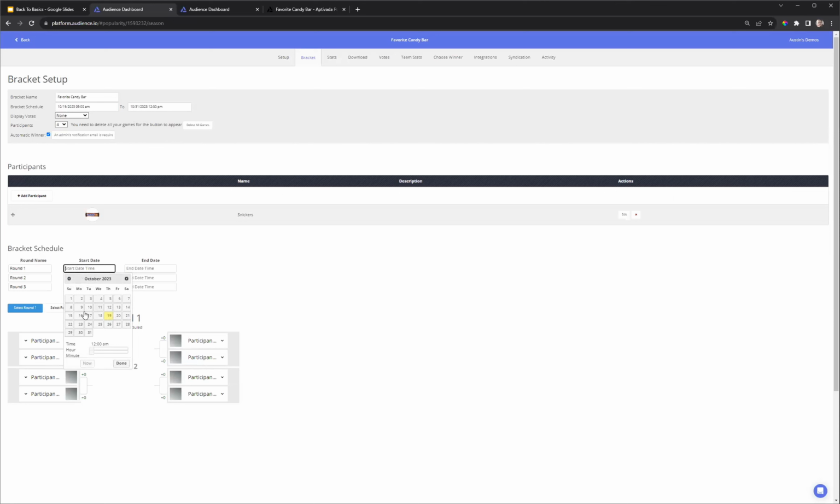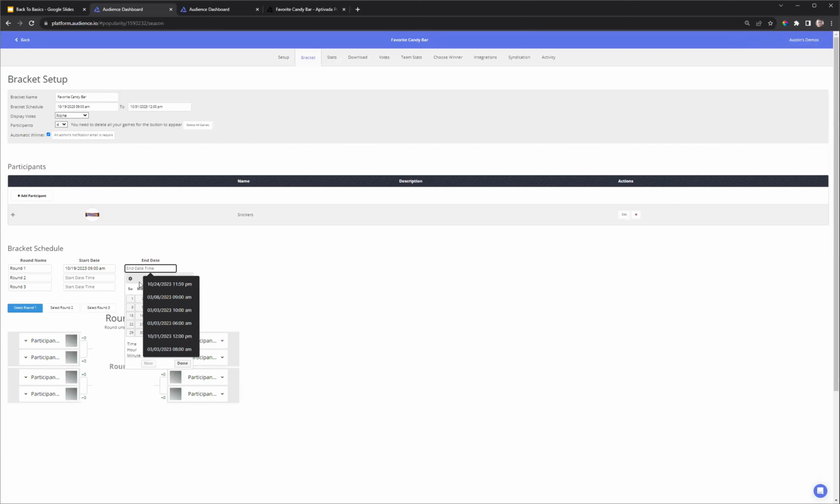This is the overall, but you're going to have one for each of the rounds. So the first round is going to start today at 9 a.m., just like the rest of my stuff there. And we'll say this one's going to run. This is the one where they have to pick from the most amount of participants. So we'll say this one runs a little longer, and we'll go till the 24th.